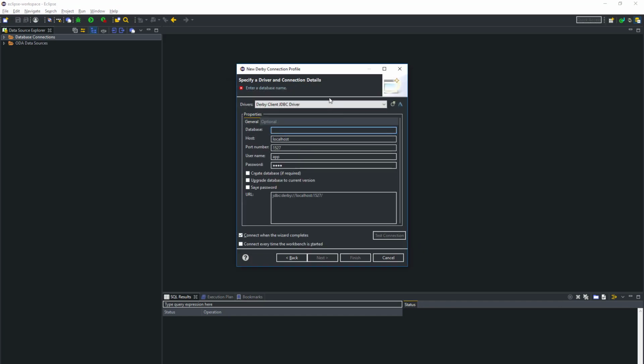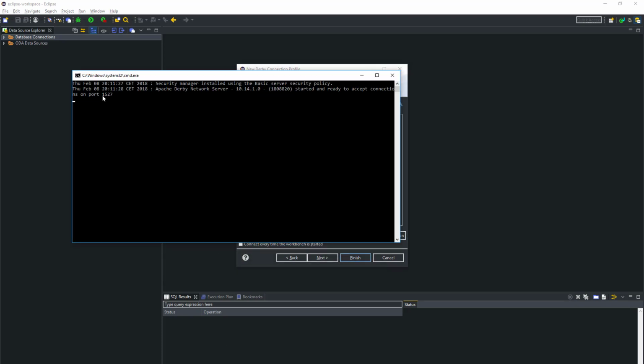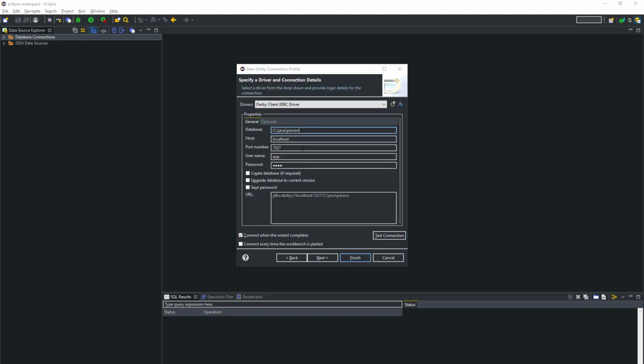Okay, so once you've done that, you're going to want to set up the path for your new database. Let's put this one on the C drive, folder Java, and let's call it Person. I'm not on the network, so the host is just localhost. If you recall, when we started up the database server, the default database server port was 1527. That's the port that we're going to specify here in the setup.